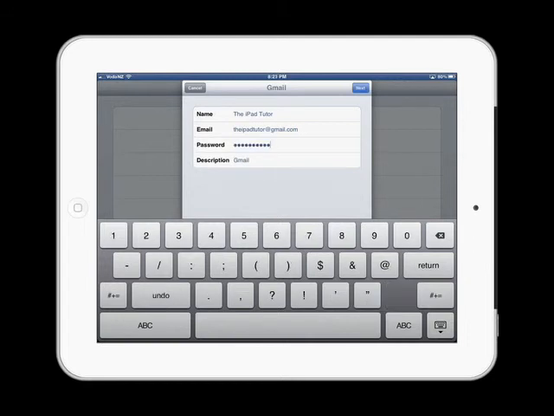For the description, you can type in something that makes sense. If you've only got the one account, Gmail's fine. I quite often have several accounts, so I actually put in here my email account so I know which is which. So when you've typed in your description, tap next, and your iPad will go on the internet and search for your account and make sure you've got the right password.